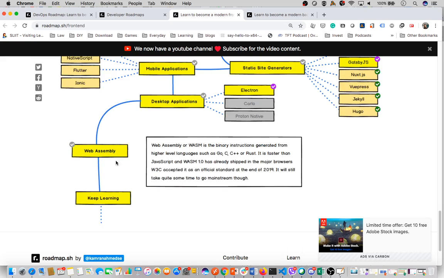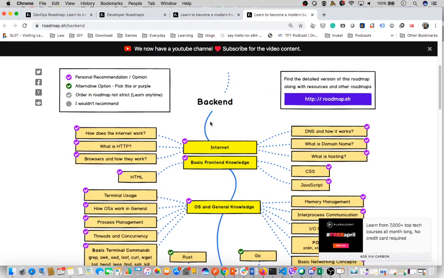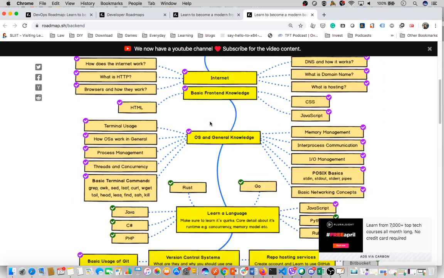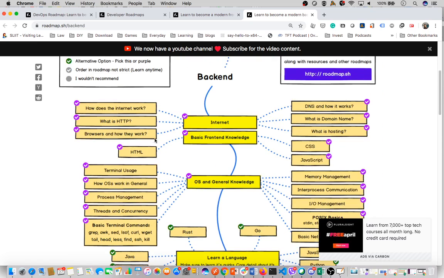And it's quite interesting, right? So WebAssembly or WASM is the binary instructions generated from either. So we do have a separate session on that. And okay, very quick backend. So I'll do another video on this too. Don't worry. But this is just for you to understand what you should know, at least at a very high level, right? Not in details, but at a very high level.